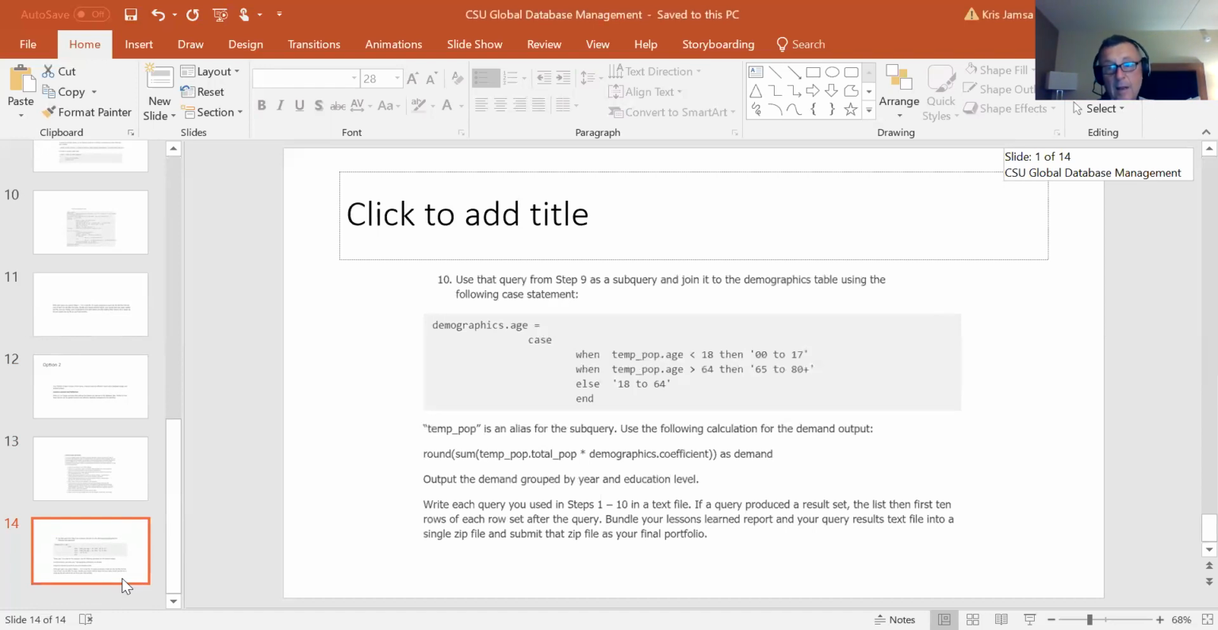So again, the course reflection and then the queries can all go in a single Word document. You can capture text-based output, or you can give me a screenshot. It works fine. So good luck.